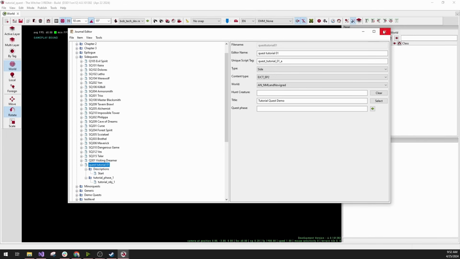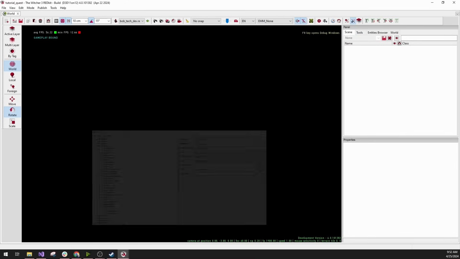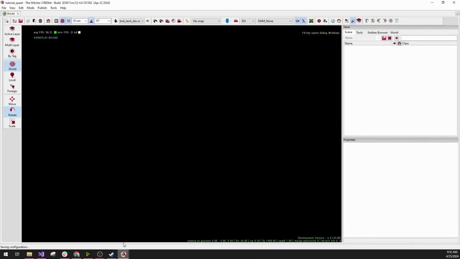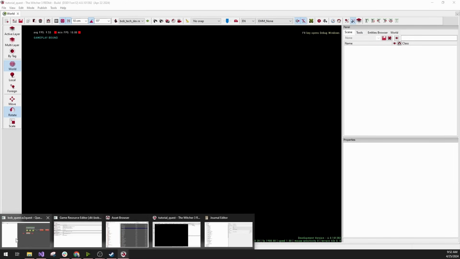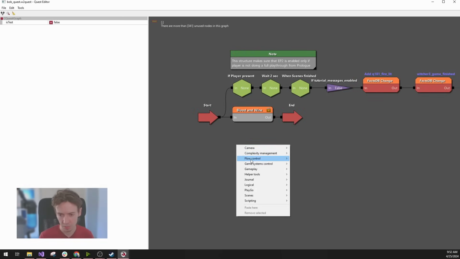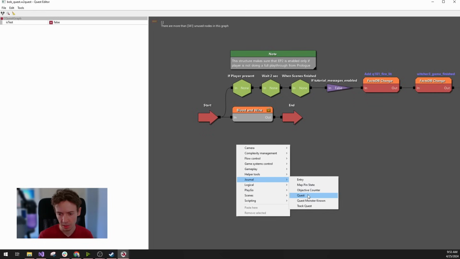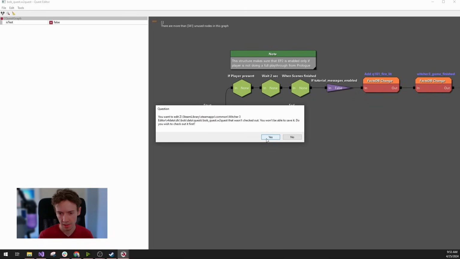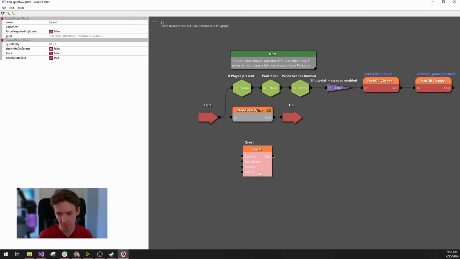We can either close the journal editor or just minimize it, since you're probably going to go back at it and reuse it every now and then. So in here, what we can do is to actually reference these using the journal and the quest nodes. And of course, we need to first check out the Blood and Wine quest graph for addition.